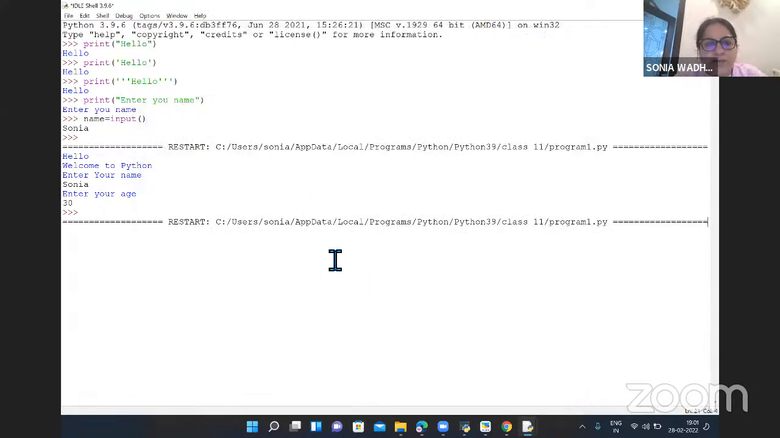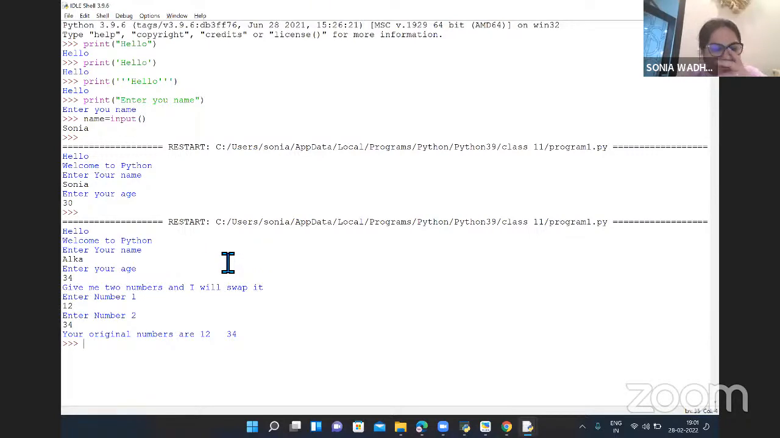So I've saved this. It's asking my name, then it's asking age, then it's asking give me two numbers. So suppose I say 12 and 34. It says your original numbers are 12 and 34. Now I wish to swap these numbers, right? So what I'm going to do, I'm just showing it on my screen.